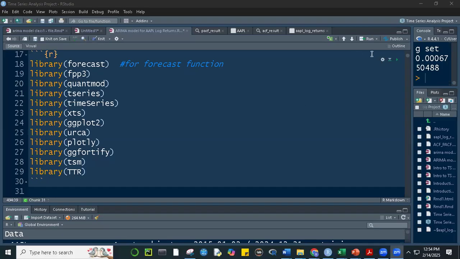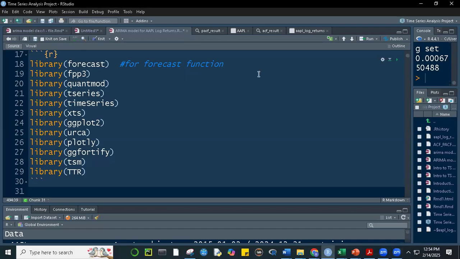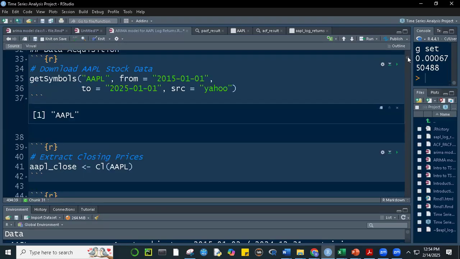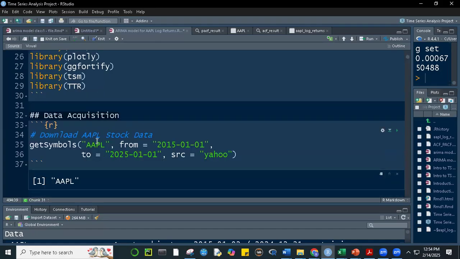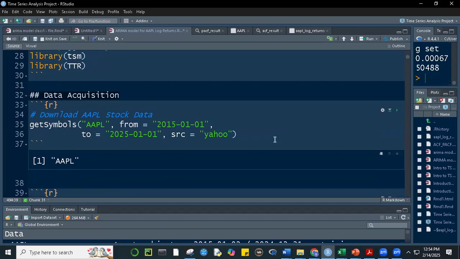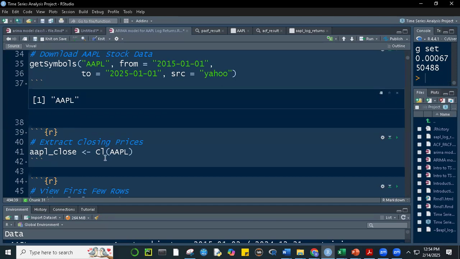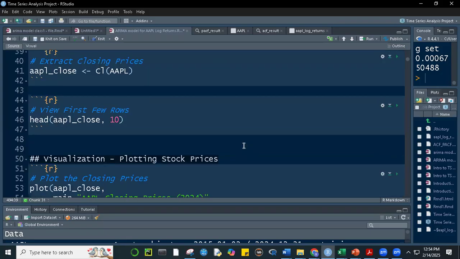Good morning, everyone. Today we're going to continue our discussion on the very powerful method ARIMA for modeling time series. So let's have a quick review. These are the packages that we have been using for the past days. And what we did last time was to download the Apple dataset using quantmod's getSymbols. And then after that, we extracted the closing price. And then from the closing price, we got the returns.